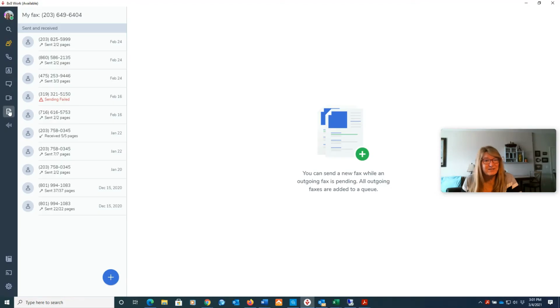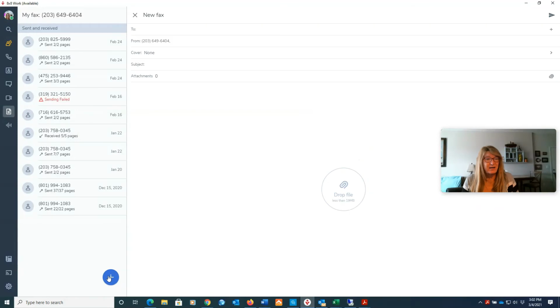Next thing is faxing that you can do from inside this app. And you can receive your faxes into here. And you can go in and send a new fax. You just click on the plus sign. You can go from your contacts if you have fax numbers in there, or you could just put in a phone number where you want it to send it. Add a cover if you want, put in a subject, and all you have to do is drag your document right into the center of the screen and hit send, and off it goes. That's simple. Very easy to use.